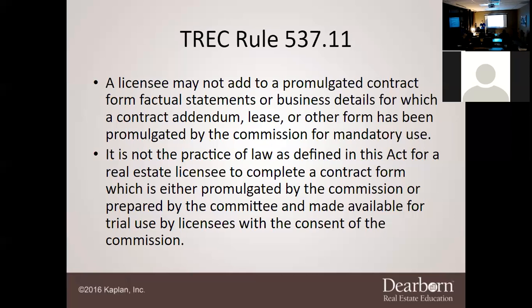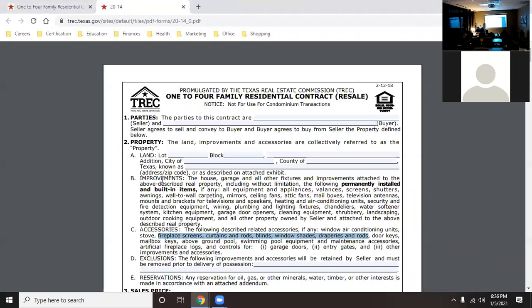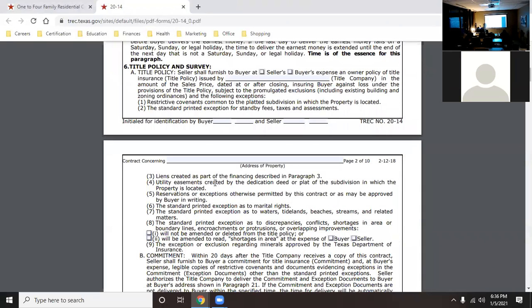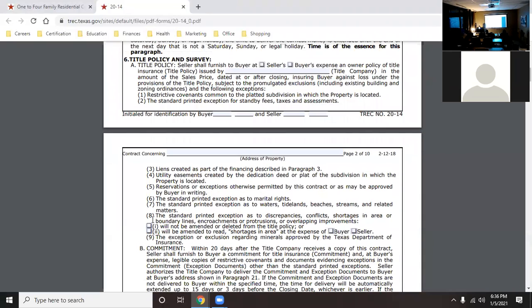Now, where there's been a lot of issue is this, okay? And there's still debate on this. Some will argue that you can't interpret what's in the forms. So, for example, Mr. Grossman goes over and he gets his contract. He's scrolling along and he gets down here to the most questioned one right here, number 8. This one right here is always questioned. So title policy and survey, paragraph 6, subchapter A, number 8.